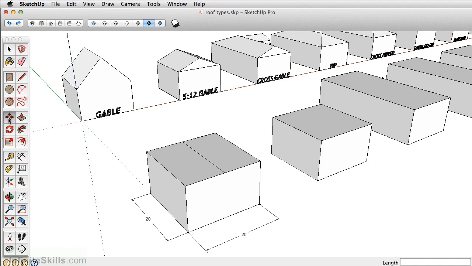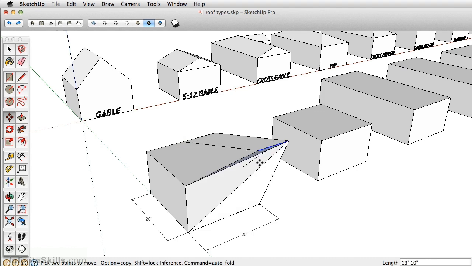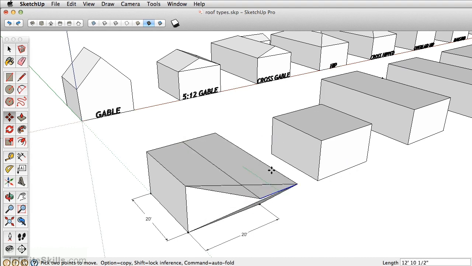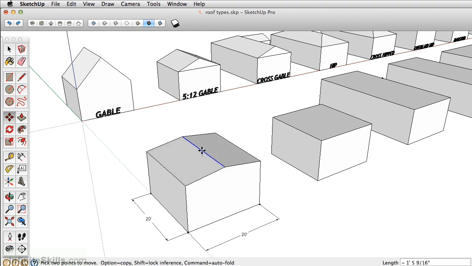It's also M as a keyboard shortcut. And you want to move this entire edge. You don't want to move the endpoint or the far endpoint. You don't want to move any of these edges because you'll get something like this that happens. You want to move just this line. So just click on that and you want to move it up in the blue axis.